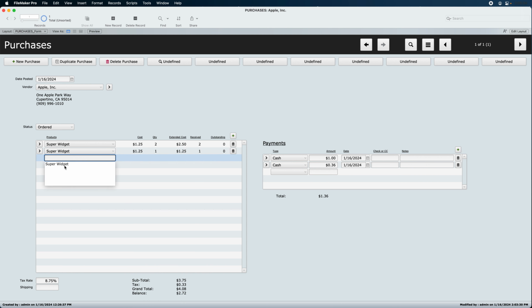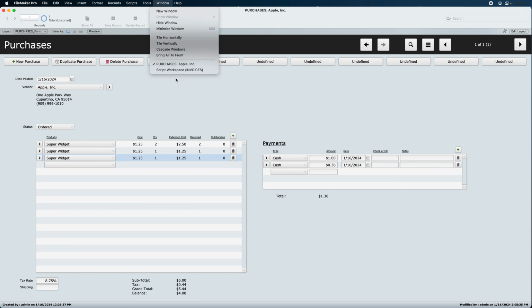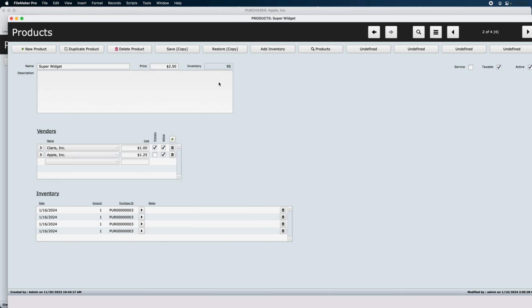Now we're going to add another super widget. Receive it, 1. Nothing appears to happen except we do know that if we come over here and check it out, we have 95 now. We have all of our receptions.